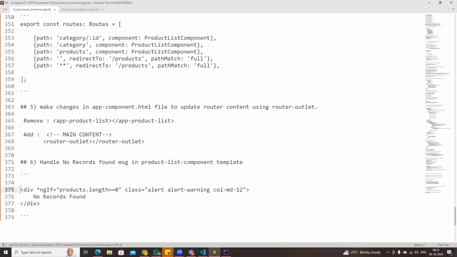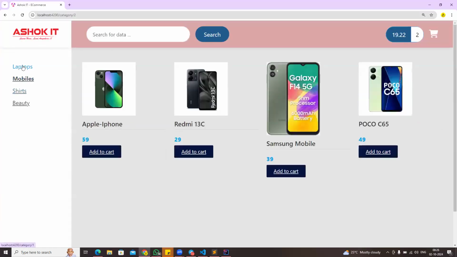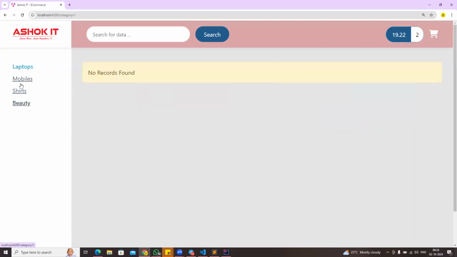In the product list component template file, I'm checking the products array length. If it is 0, that means no products are available in our database for that category. Then I will display a "no products found" message. That is what we implemented. We just added routing, and the menu functionality is working.